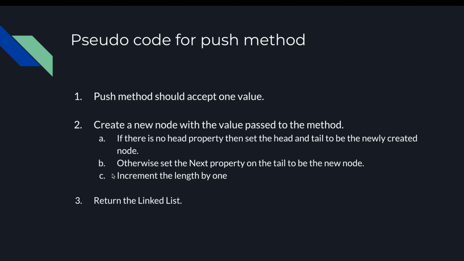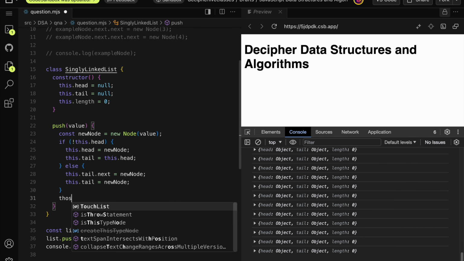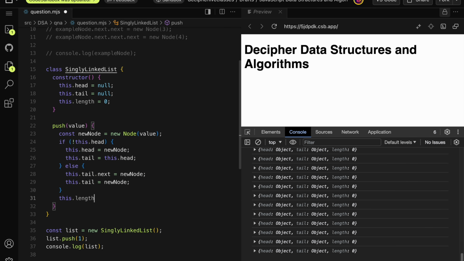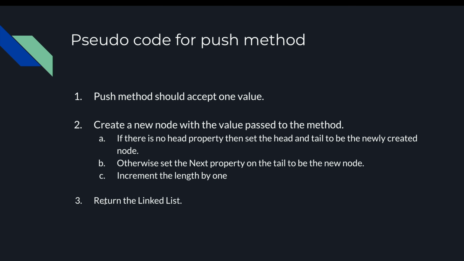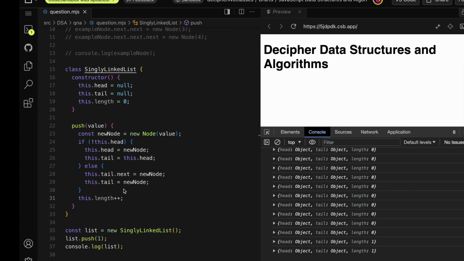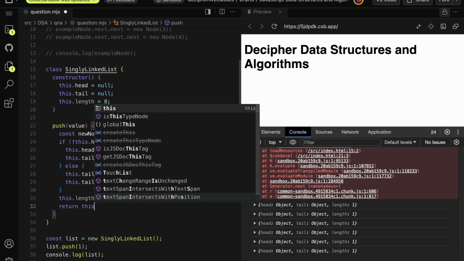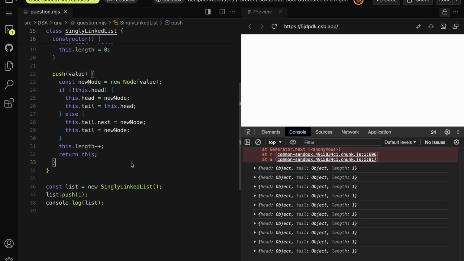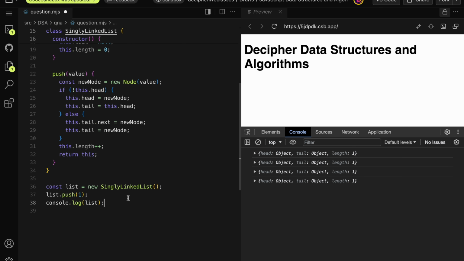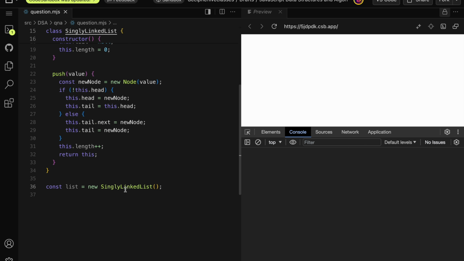Alright, moving on to the next step, we have to increase the length by 1. That we can do here, right? And the final step, return the linked list. I will simply return this object. Alright, that's all what we need to do to implement the push method. Now let's see if it is working as expected or not.